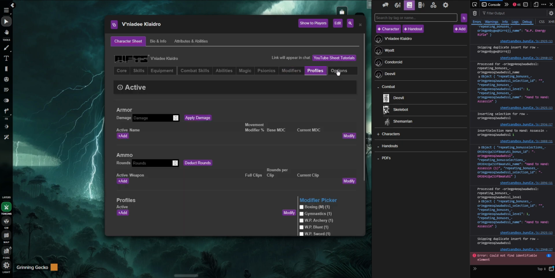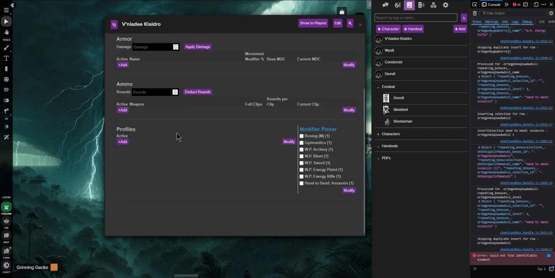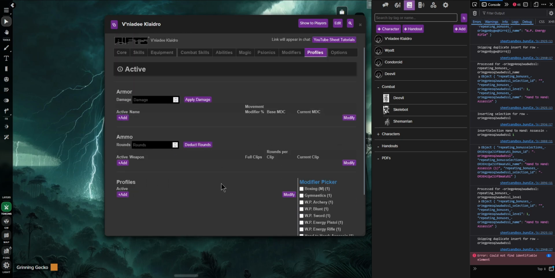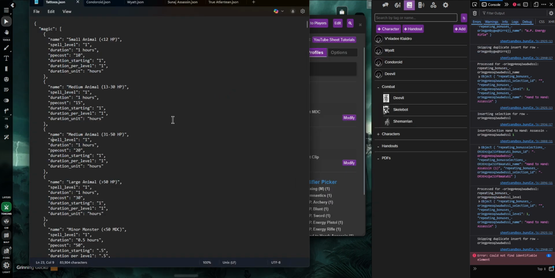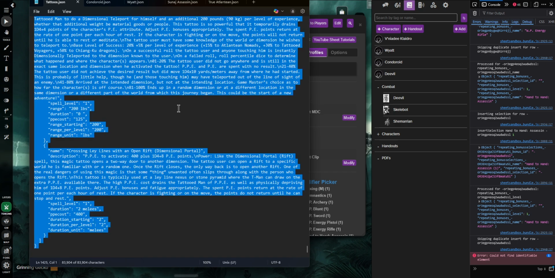Modifiers, profiles, options. So again, profiles: we have the modifier picker, but you need to recreate the profile itself. Now let's talk about selectors. So again, let's go back to this, and I have a list of all of the tattoos that I've created.